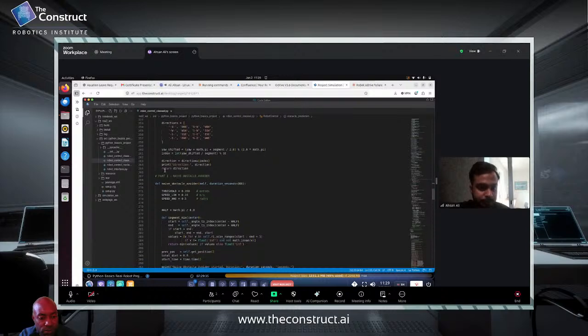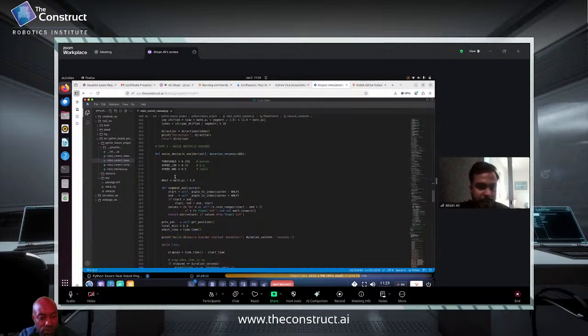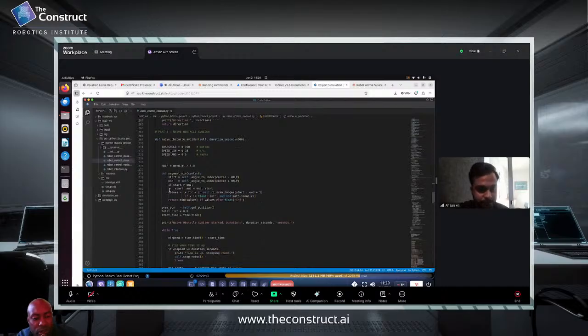And we have the obstacle avoider, and in the obstacle avoider we have the threshold set to 0.350 meters, and then we have the linear velocity of 0.15, and the angular velocity of 0.5. We have calculated. All right, so let's do this, right?